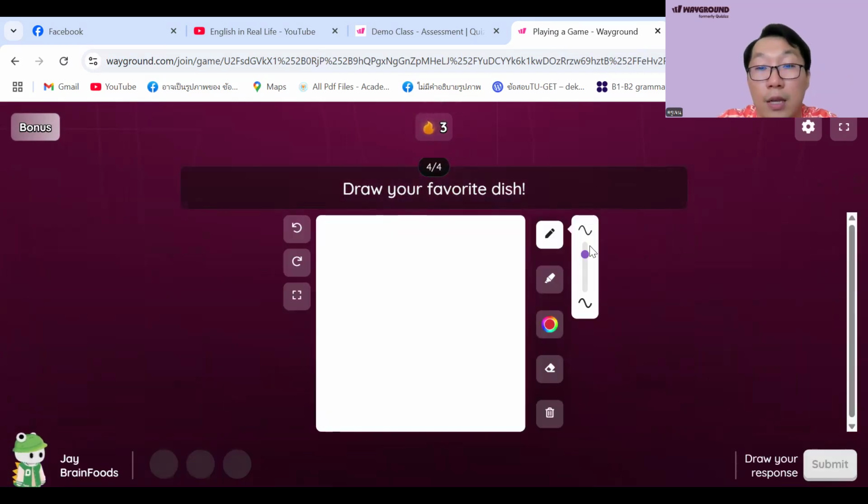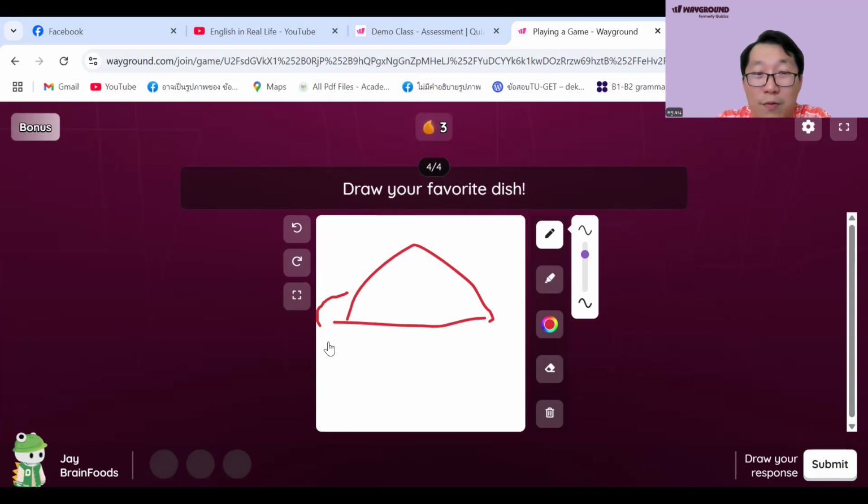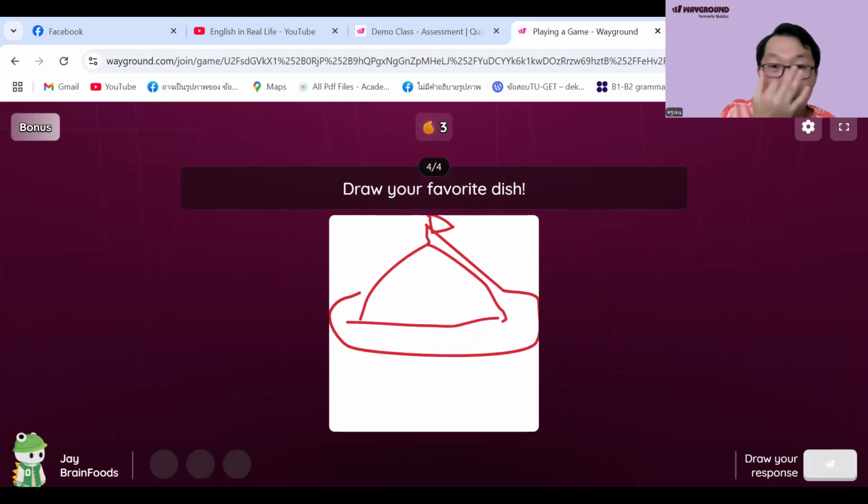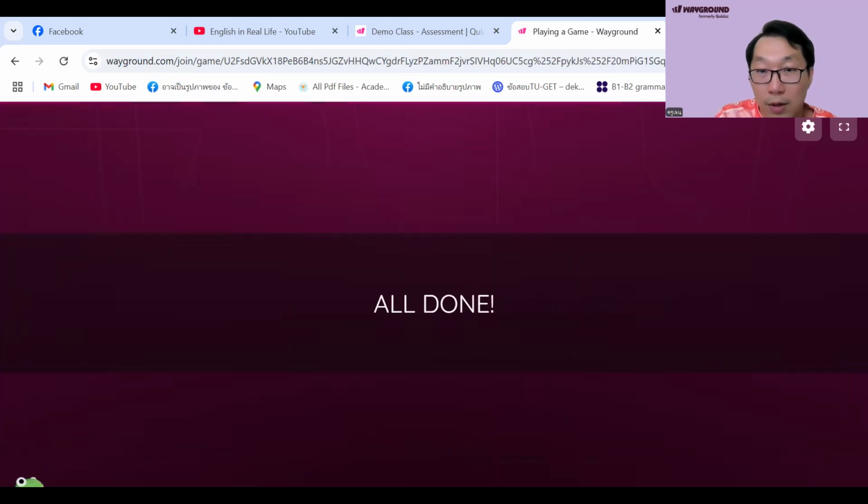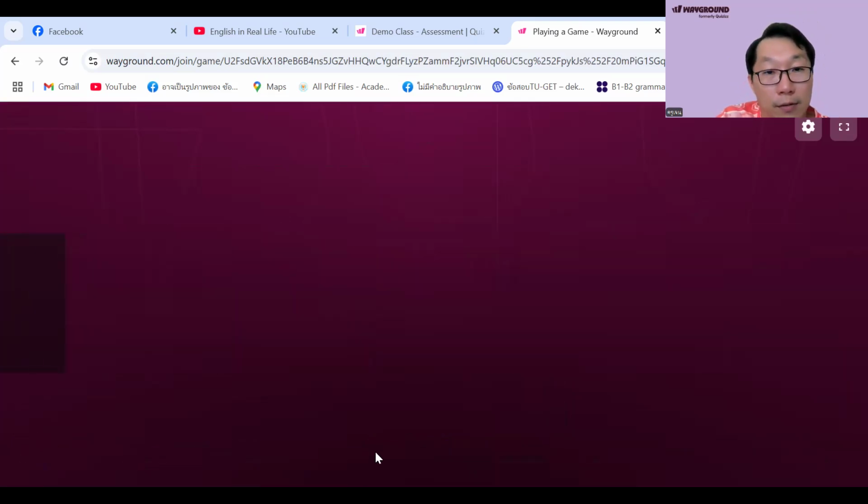And draw your favorite dish. Well, I am using my laptop right now, so I don't even know what I'm going to draw. Favorite dish. What? This is supposed to be like what? Fried rice? Well, anyway. Okay, this is like fried rice. Sorry for my bad use of mouse. And all done, the end.